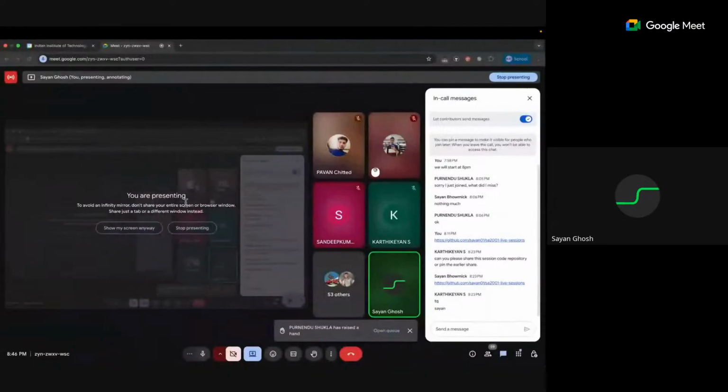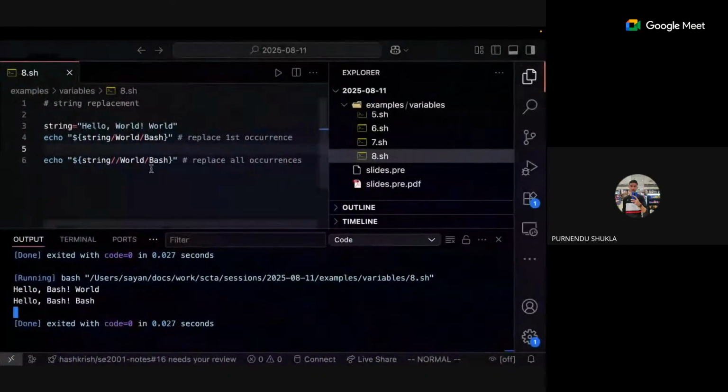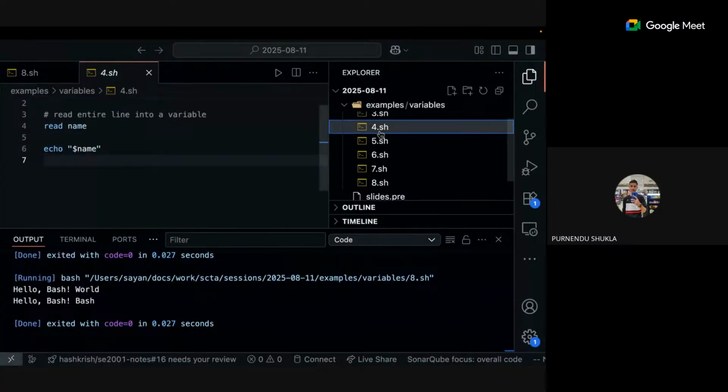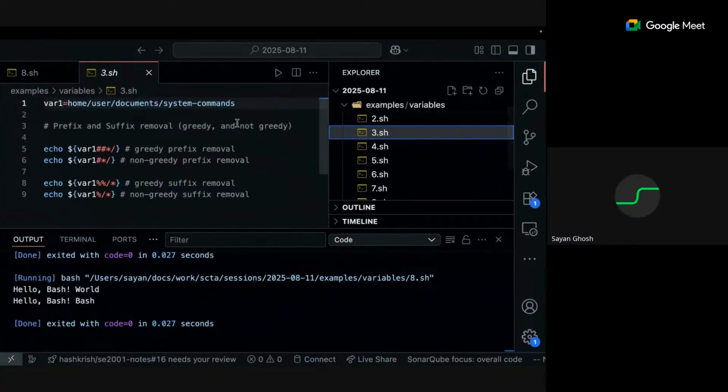Yeah. Someone raised their hand. So prefix and suffix mainly. Still, I have not understood. Yeah, what is your doubt? Basically, what are this hash and percentage doing? How do I remember what hash is doing and what percentage is doing?